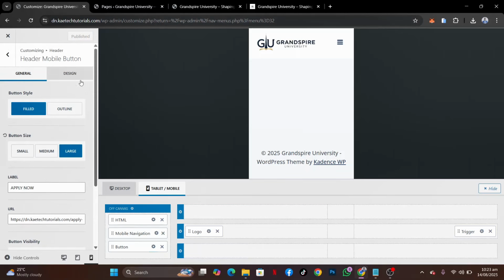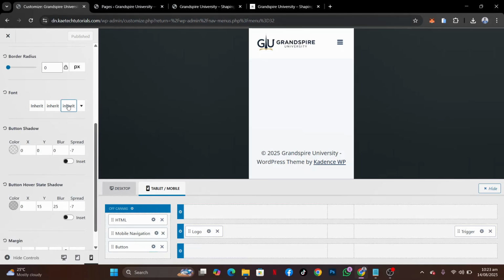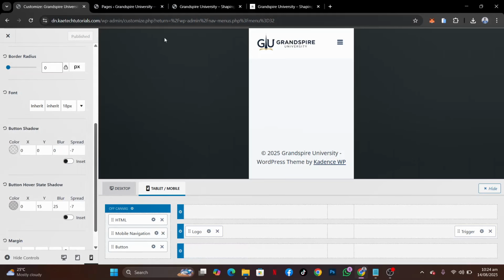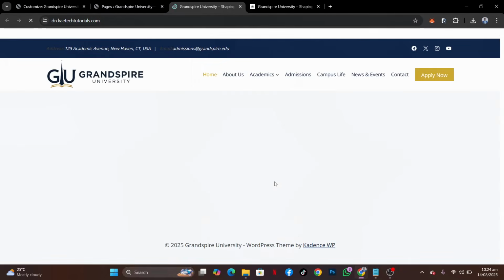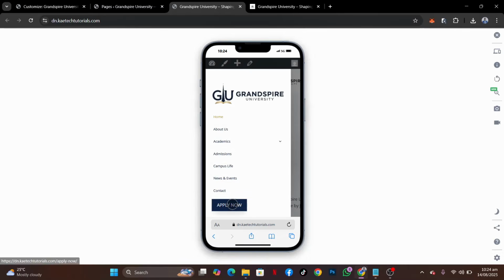Now if you still want to make it a little bit bigger, you just need to increase the font size, and then it will be bigger, right? So I'm going to make it like an 18, and I'll go to the front end, refresh it, and let's see how it looks. So as you can see, it is now okay for me.